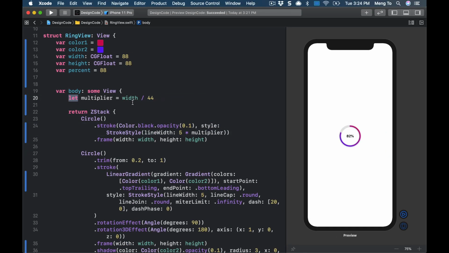So what is the difference between let and var? Well, a var is something that you're supposed to change. So for example, for the component, we're supposed to change the color, the width and height, as well as the percentage. The multiplier itself is not really changing or manipulated.